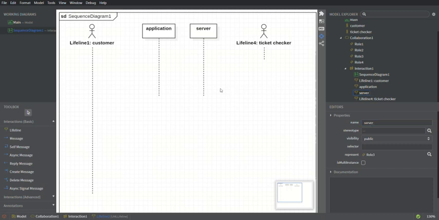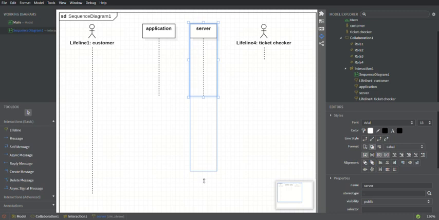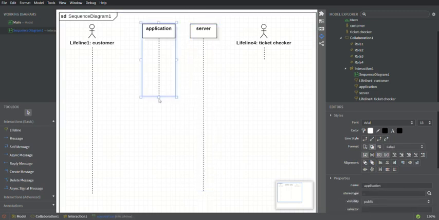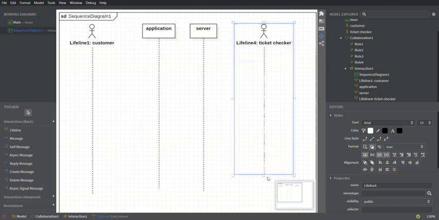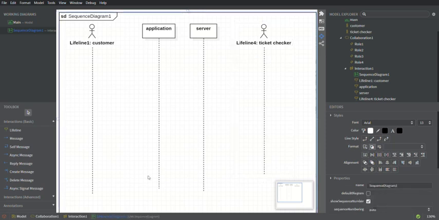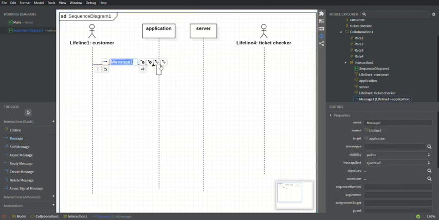As you can see, the names of all the applications have been changed and all the actors have been created for this particular diagram. I'm just going to extend them so that I could add multiple messages for the diagram. And now from the toolbox option I'm going to select the message option, click and drag the message option from customer to application.